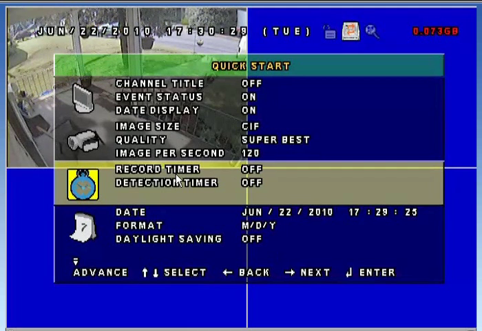And here is the recorder timer and detection timer setup. I currently have these turned off. My system is set up to record on motion only, which I highly recommend that you set your system up the same way. Recording timer, if I were to turn this on, that would give me a schedule.